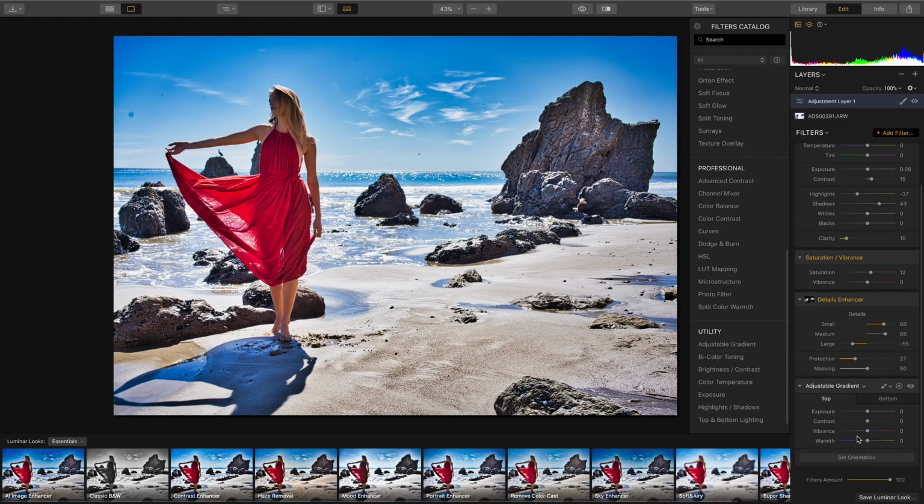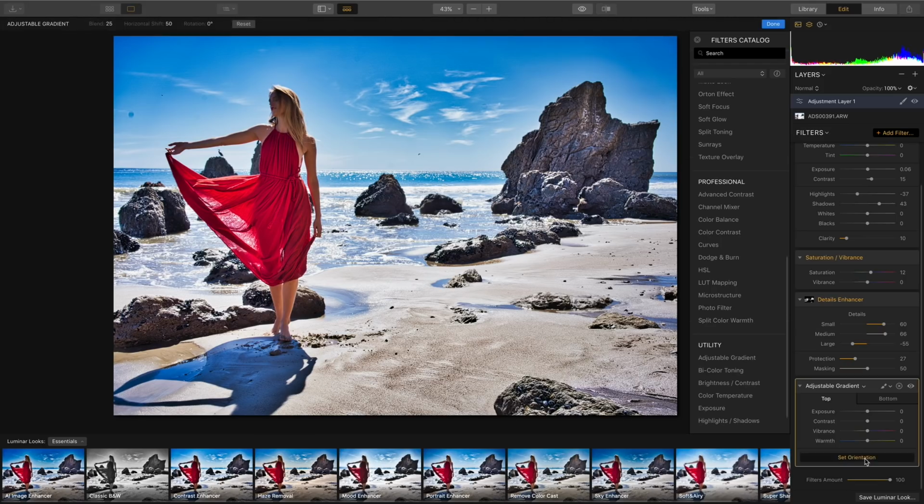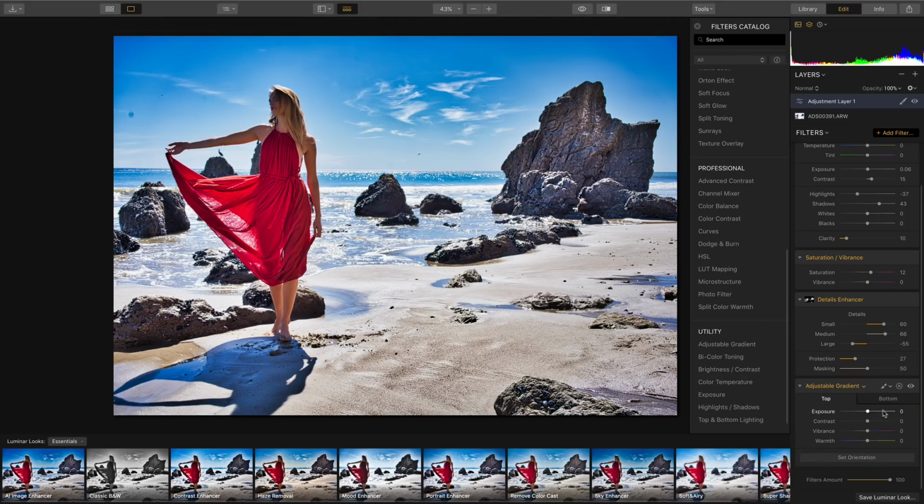When you add an adjustable gradient, you can set its orientation. So I'm going to click on Set Orientation, and when I hover my cursor over the image, I have the ability to move that up and down, but I also have the ability to rotate that. So I'm going to position this just so that it's covering the ground. And I have a nice soft threshold here, but maybe I'll make it a little bit tighter and position that a little bit higher. Now I can move over to the filter, turn off Set Orientation, switch over to adjust the bottom, and I'm just going to bring the exposure down a little bit in the foreground.